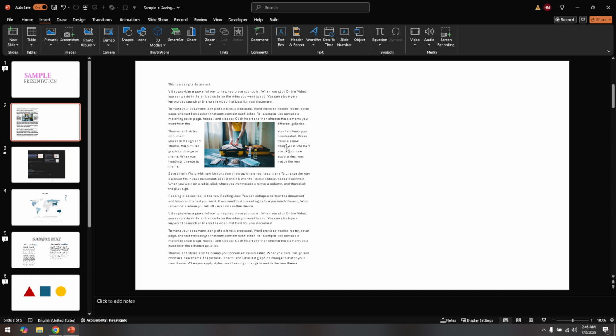If you ever need to update the document, just ensure it's updated on your computer, and the link in PowerPoint will automatically reflect those changes without the need to reinsert the file. Remember, this method doesn't just streamline your workflow, but it also adds a layer of professionalism to the presentations you create.